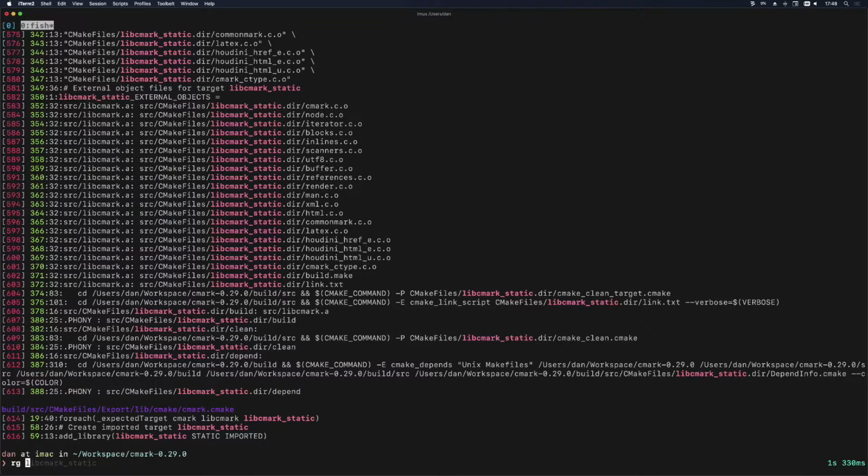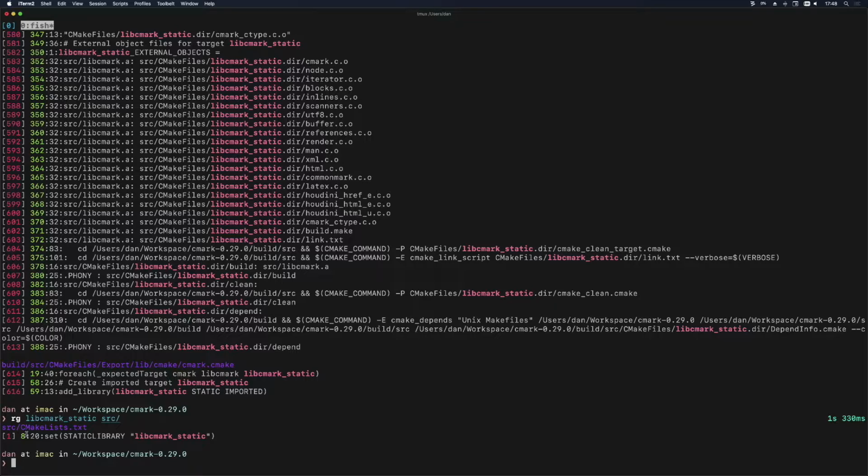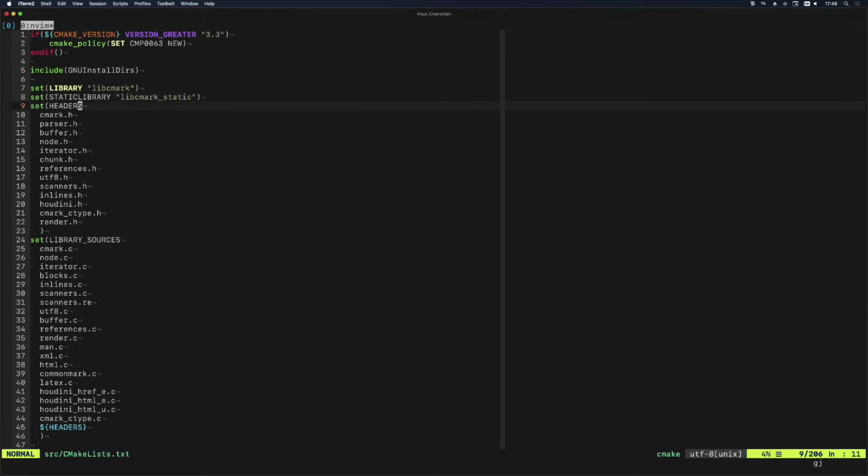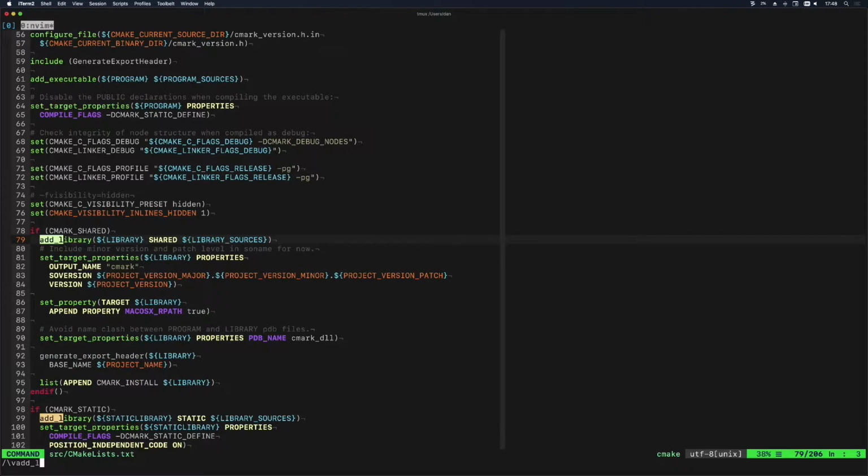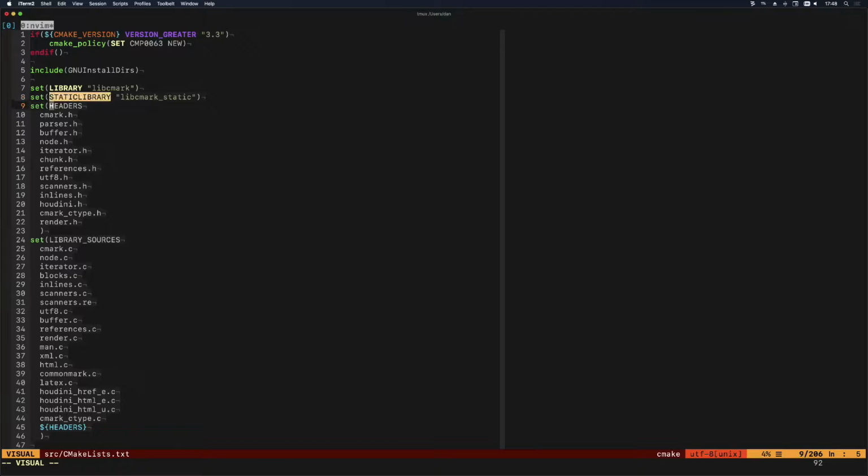So how about this in the source directory? Okay, so this is more like what I'm looking for. Going there, I'm assuming there's gonna be an add library somewhere. Yeah, add library is adding the static library variable, which is defined here. Okay, so these are the files that the library target uses.